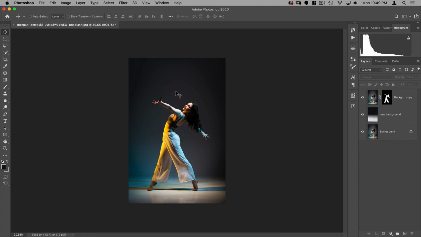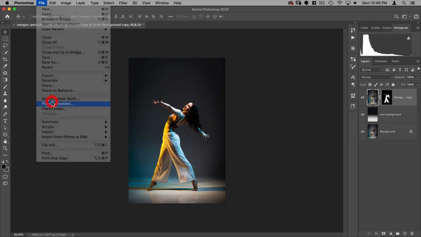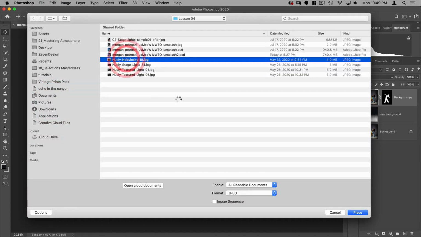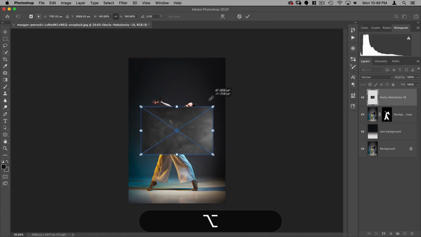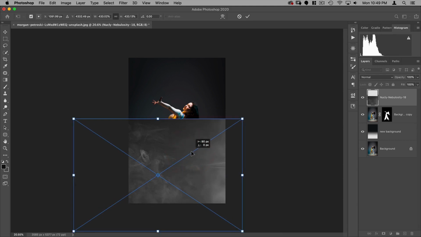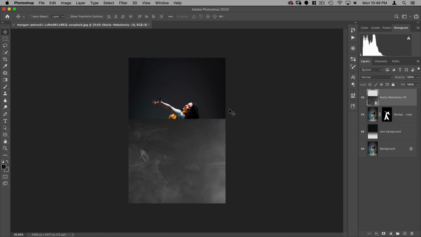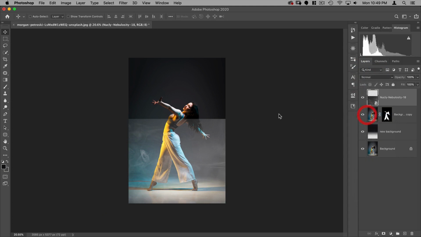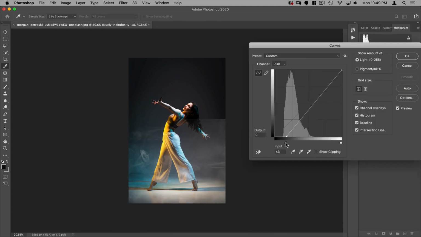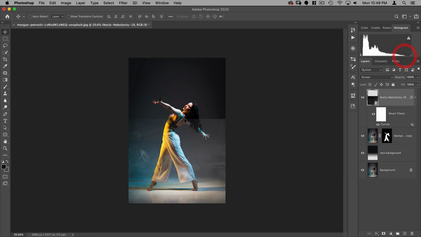Okay. All right, now let's start adding some overlays. So first I'm going to go to File, Place Embedded, and I'm going to grab the Nebulosity 18. That's just going to add some smoke down here. And let's put this on screen. I'm going to do Command M and then bring my black point down to about there. All right, that's pretty good.